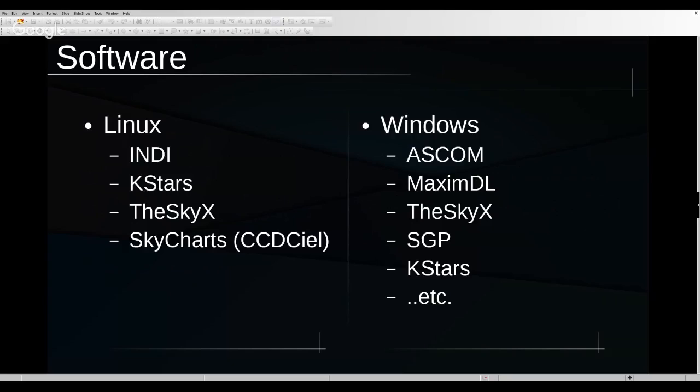If you choose to go with Linux right now on your single board computers, you're looking at something like this. You can get a stack of INDI for the communication protocol. You can then use a client like KStars, or you can use something like TheSkyX. They just recently released TheSkyX for Raspberry Pi 3. Or you can use other programs like SkyCharts. On Windows, of course, most people are familiar with the software stack of ASCOM, and then all the big names in astrophotography like Maxim DL, TheSkyX, SGP, etc. So you have a shorter list on Linux, but the cost is also less on the Linux side.